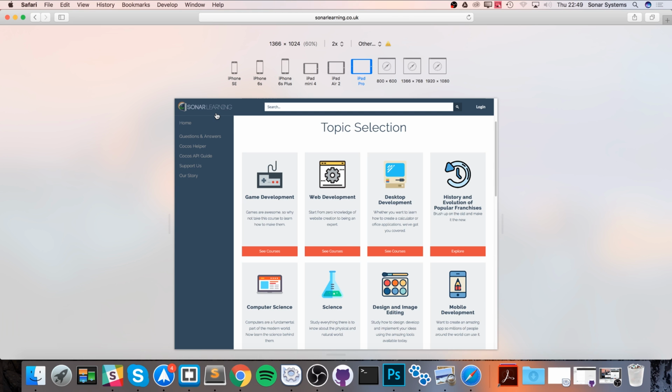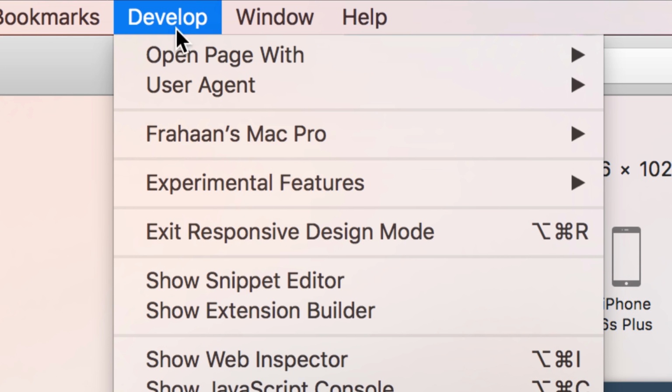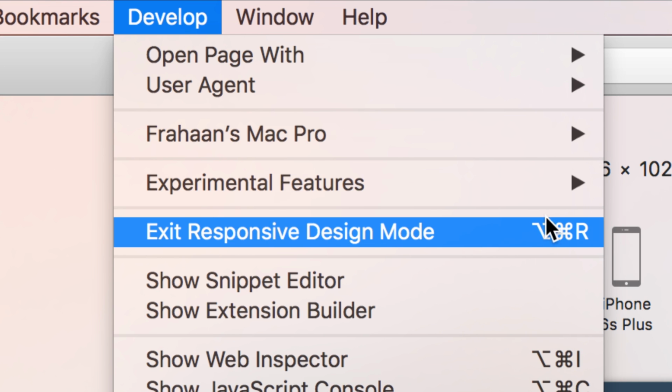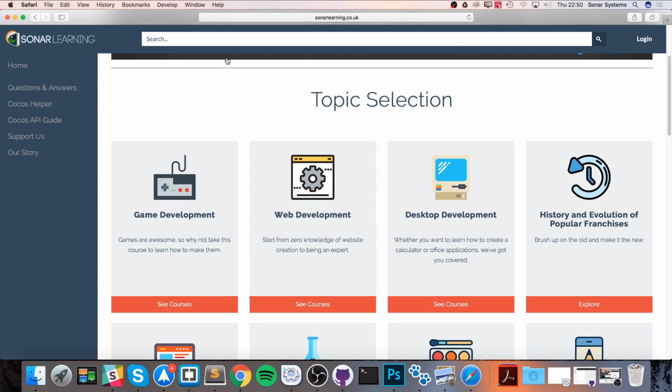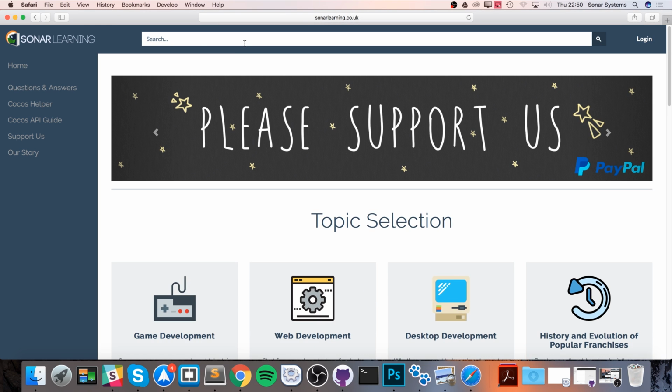Actually, just one more thing: to exit this mode, all you do is go back to Develop, Exit Responsive Design Mode, or just use the shortcut right here to enter into it and exit out. And we've now exited, and we just have the normal website.